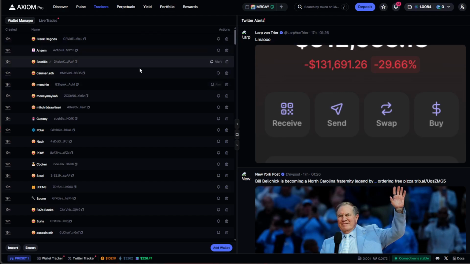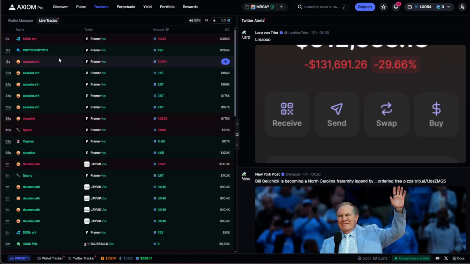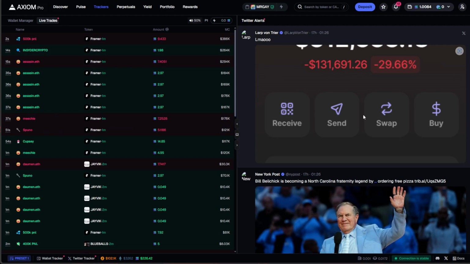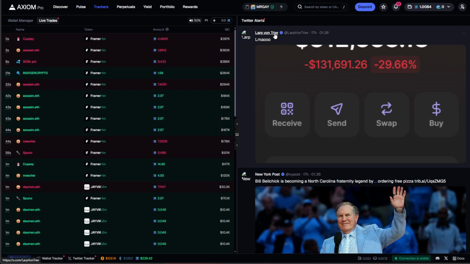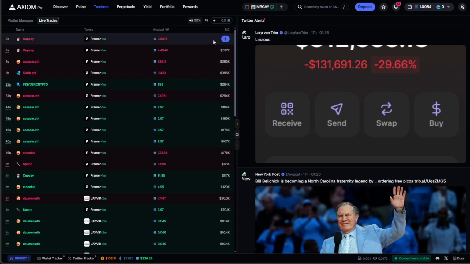So as you can see here, lastly, we have the actual wallet tracker and the Twitter monitor. The Twitter monitor, there's an issue with it. Normally it's super fast, like every single second. I think there's just a vendor issue that's going on, but it should be back and running soon.